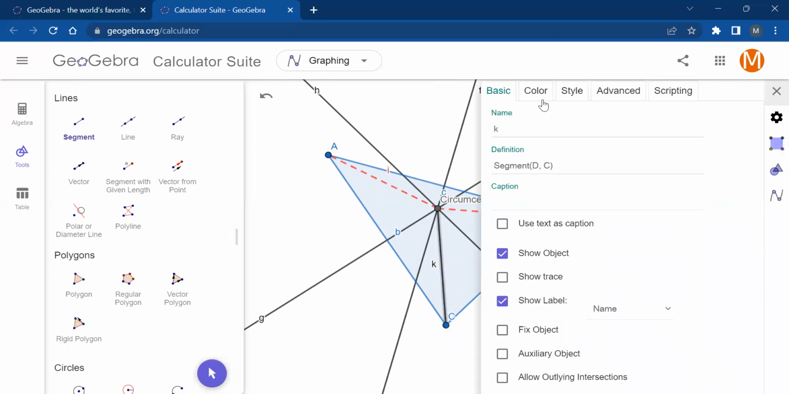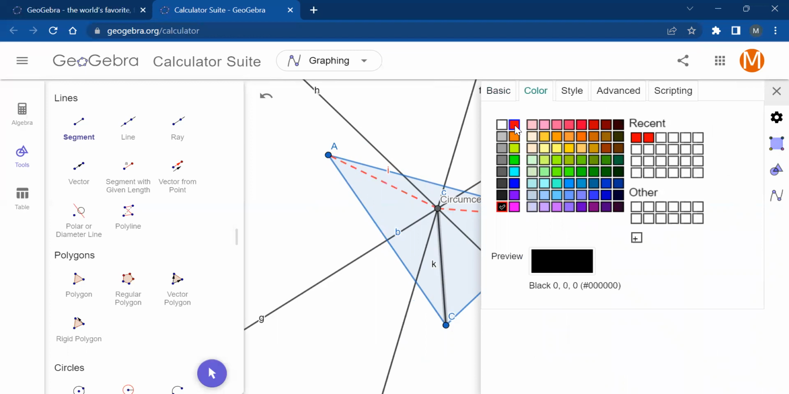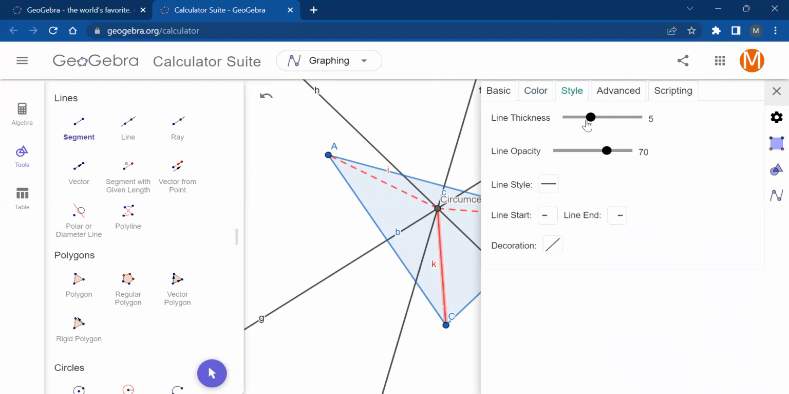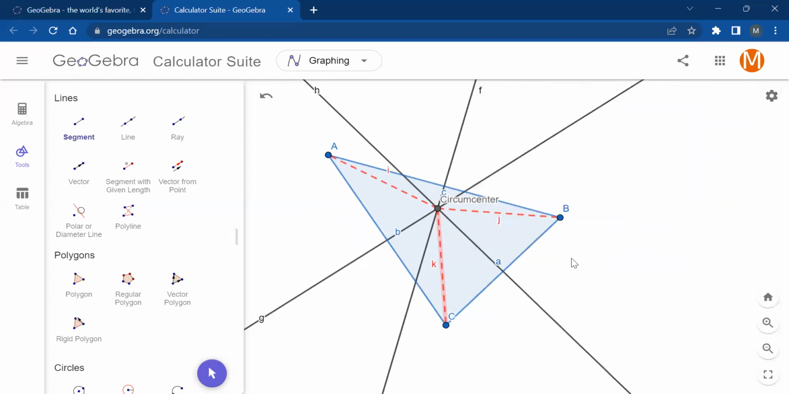Go to settings. Click on the color tab. Change the color to red. Click on the style tab and change the line style to a dashed line. Close this out, and you can see that it has given me dashed lines all the way around. That's important for you to do. It's part of the process.